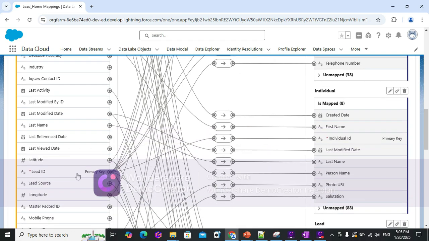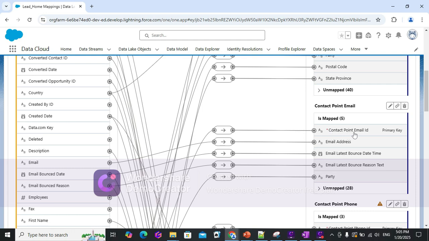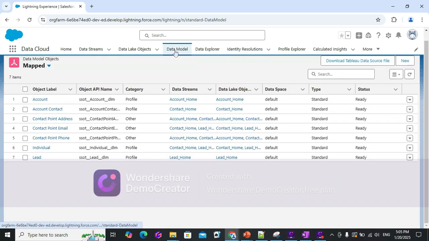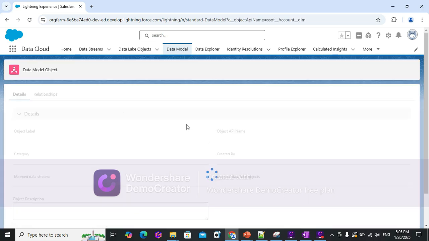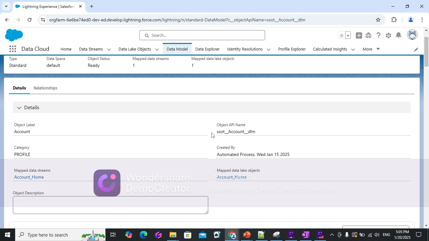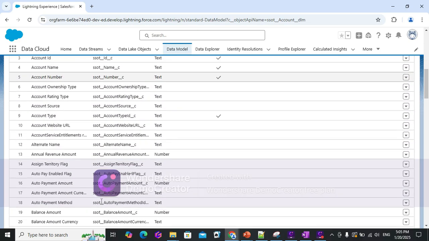So we already have the primary key, and every primary key will always be linked to the individual object. Like here we can say the link to Contact Point Phone ID primary key, Contact Point Email ID primary key. This is the Lead ID, linked to the object. So this is the data lake object we have seen here. If you go to Data Model, let's go here, Account Data Object Model. This is the object name, and you can see the API name here, category profile, and we have all the fields here, whatever fields we have loaded.